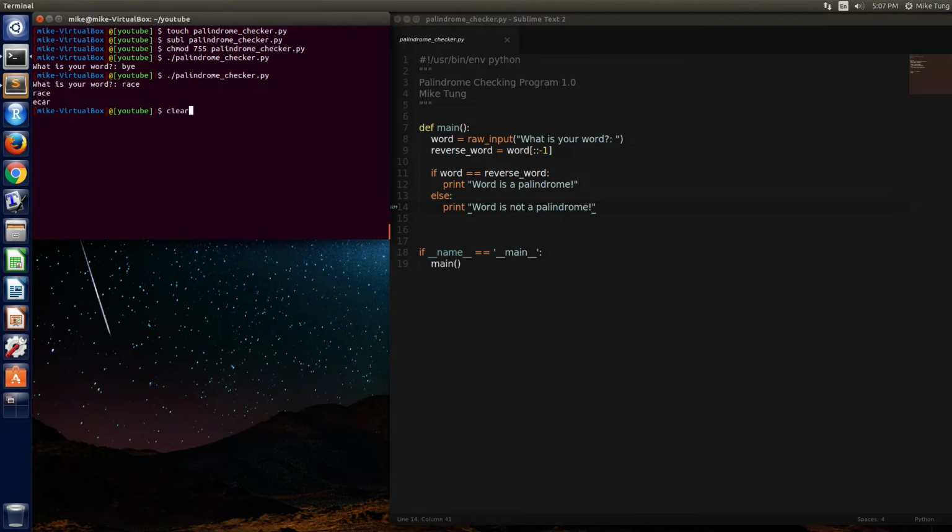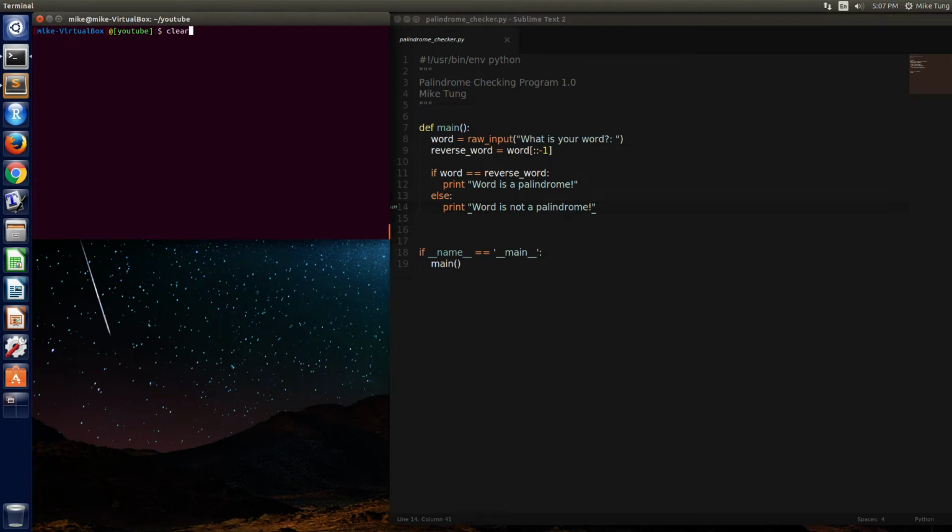So let's test this. Clean up, run it. Let's first use a word that is a palindrome, like racecar. Lovely, you work, so I'm happy. Now let's pick a word that's not. Fox. It's not a palindrome.